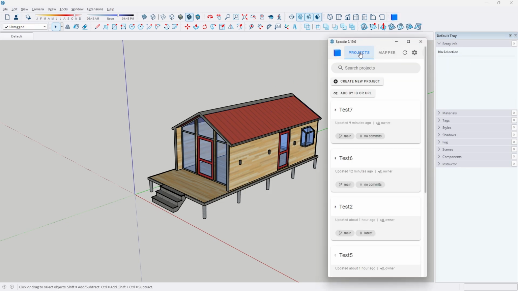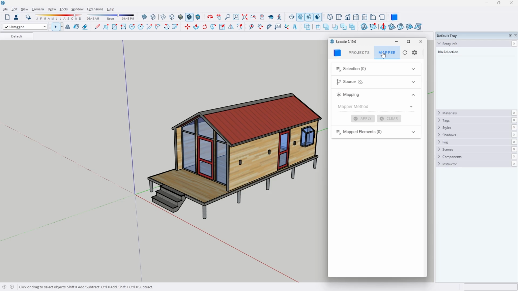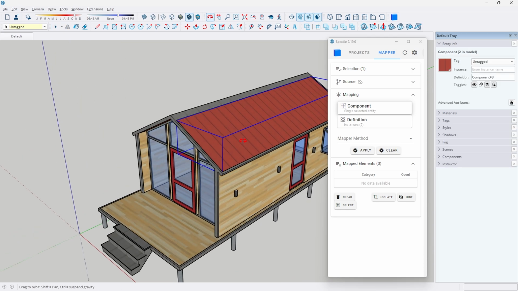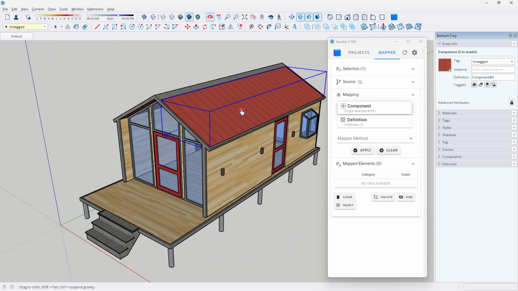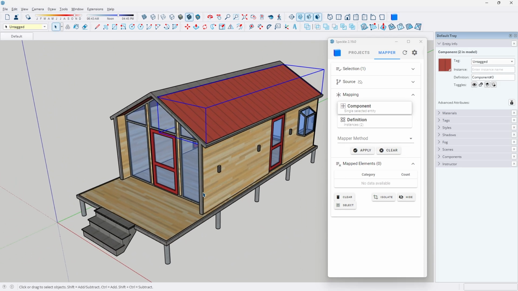So under Speckle, there's going to be a Projects and a Mapper tab. We're going to go into the Mapper tab, and you can close Selection, you can close Source. What we're going to be using is Mapping and Mapped Elements. So what we've got to do is select everything we want to import, and then we're going to assign a family to it, or assign a category to it.